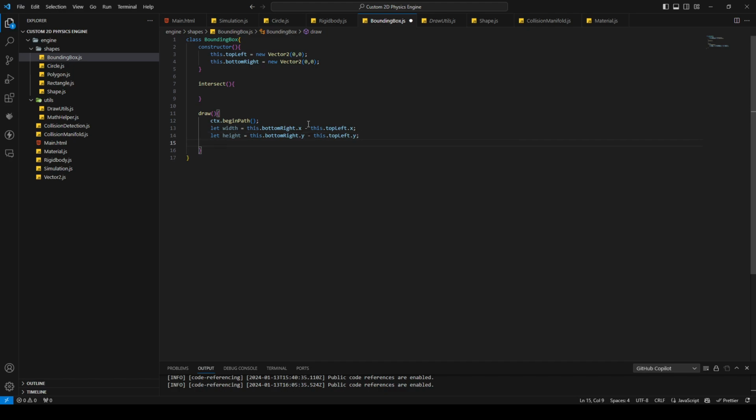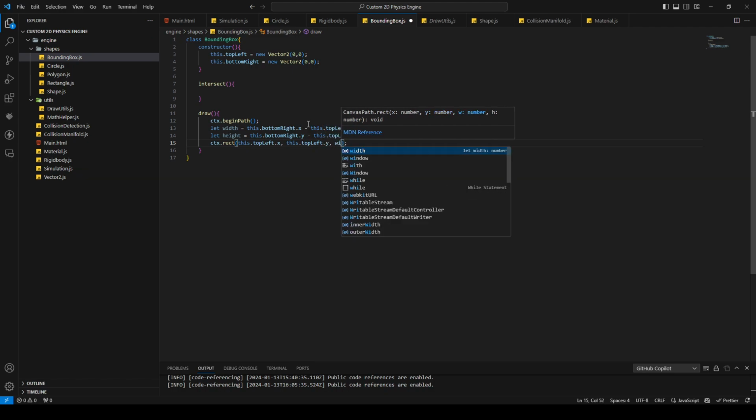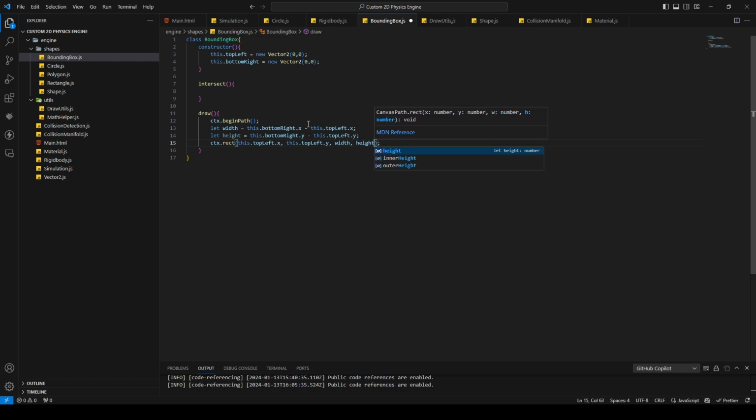Okay, then we can draw our rectangle. So ctx dot rect. Then we're going to pass the top left coordinate first. This would be really simple: this dot top left dot x, and this dot top left dot y. And then our width and our height. There we go.